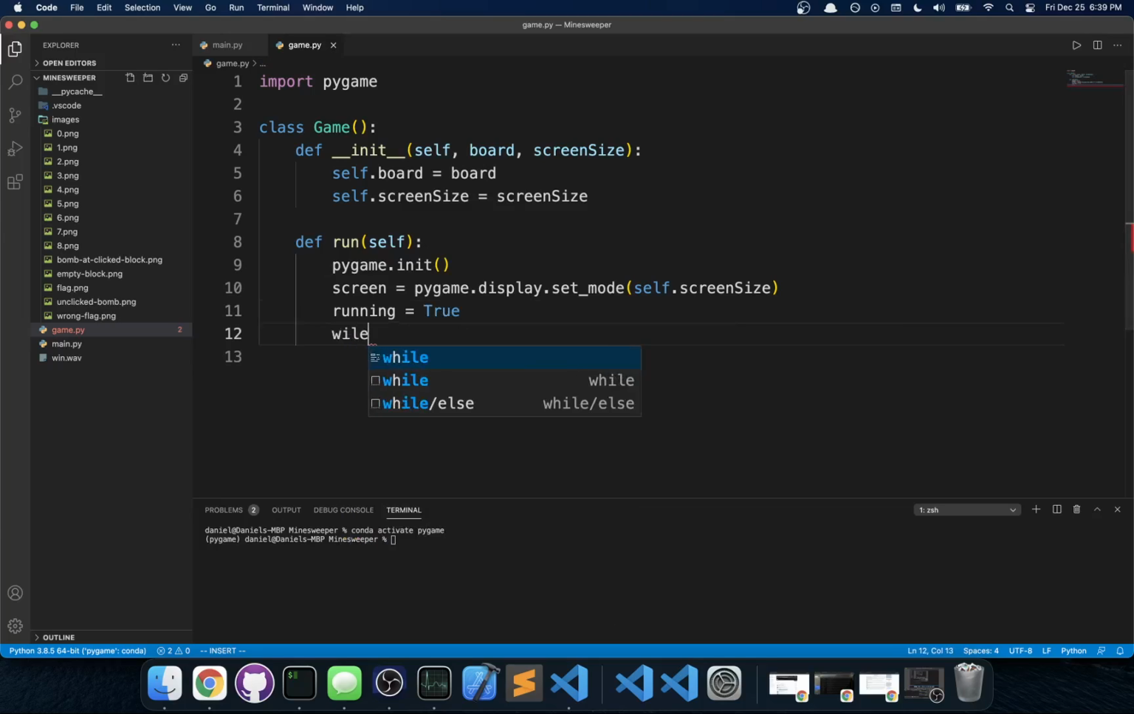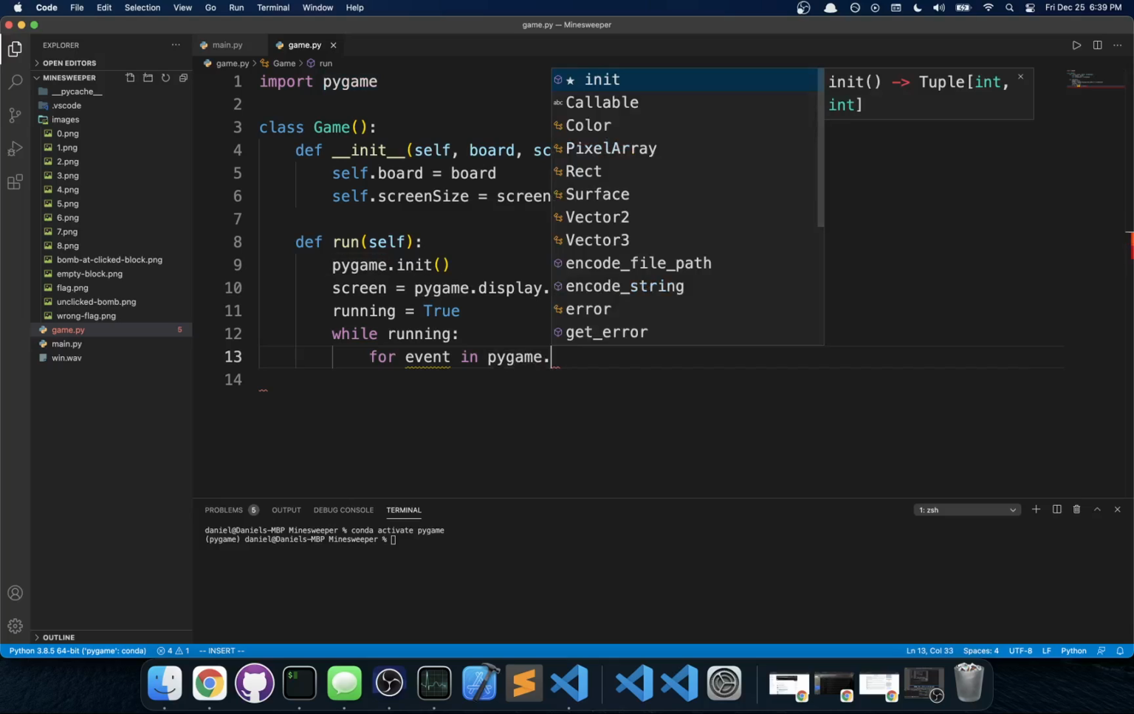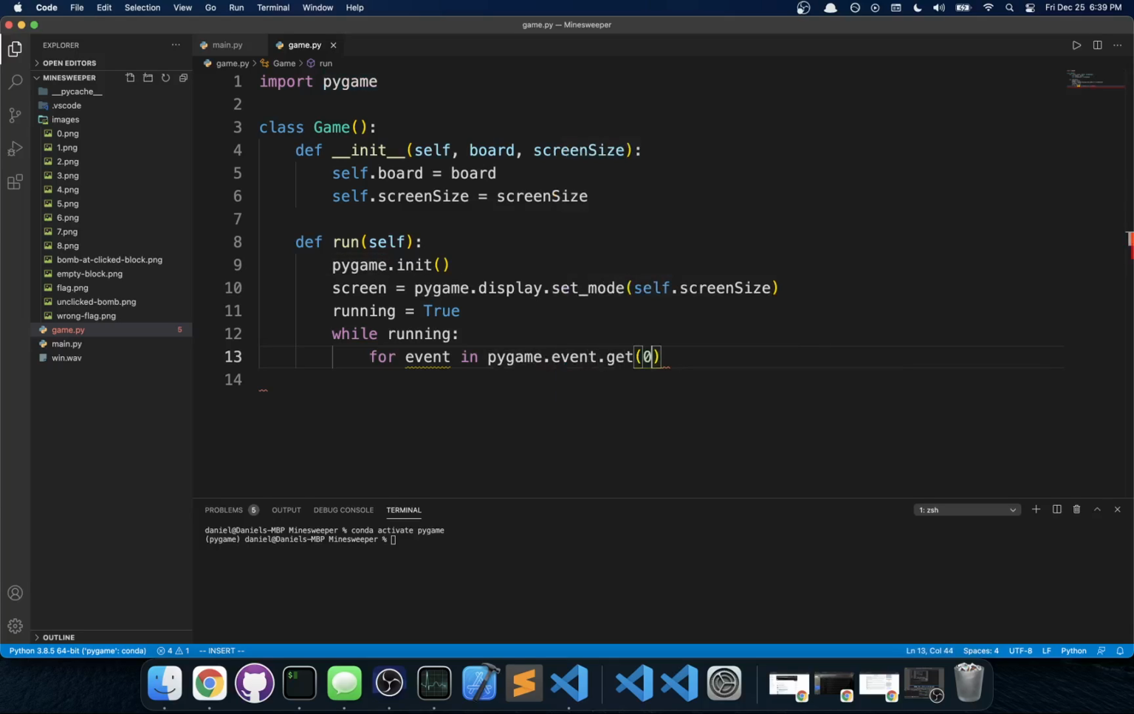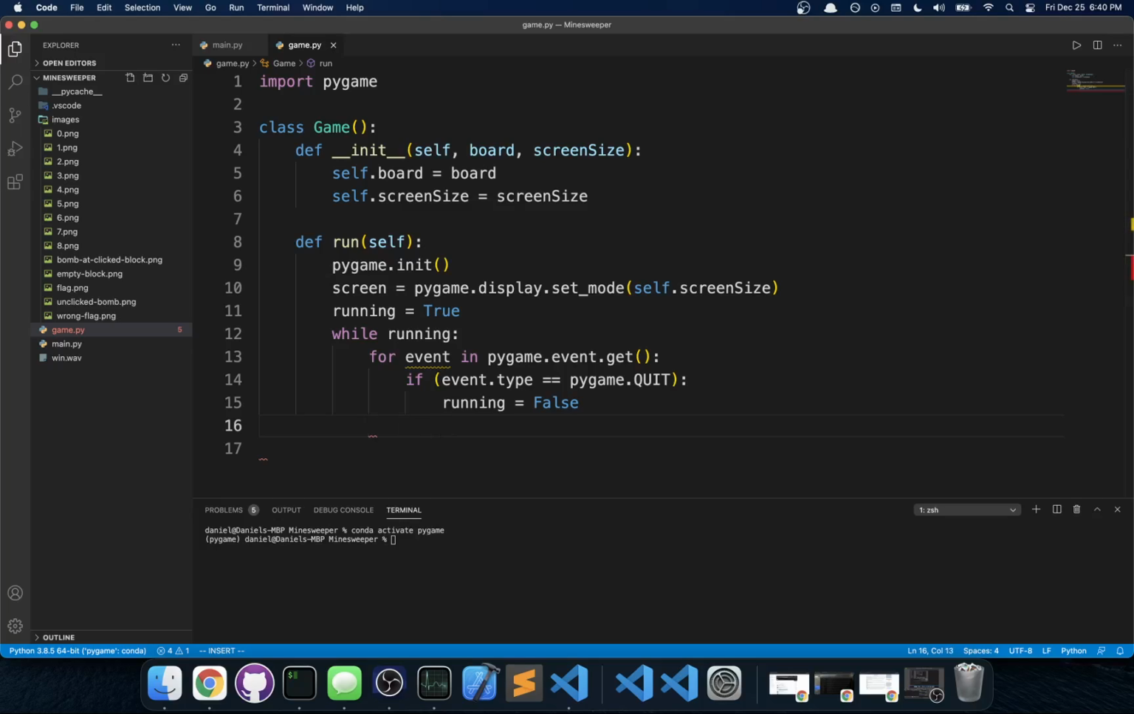So while running is true, we'll listen for events by grabbing events from Pygame. If it's the quit event, then we'll break out of this loop. And then we will update the screen. And then quit once we're out of this loop.